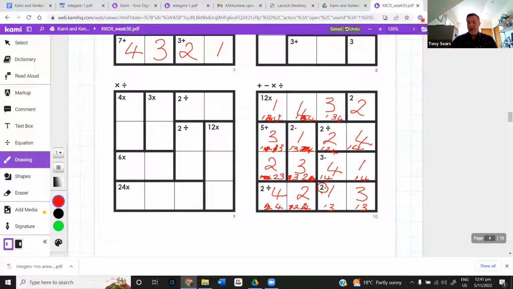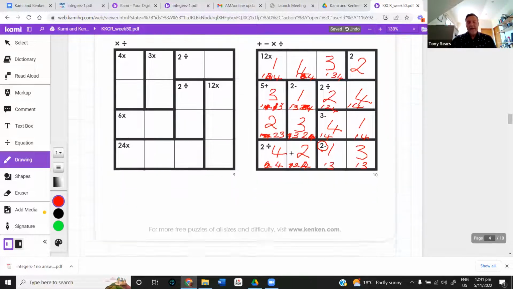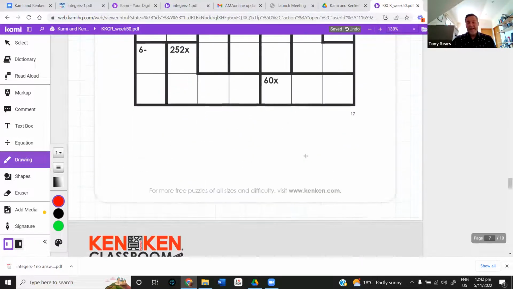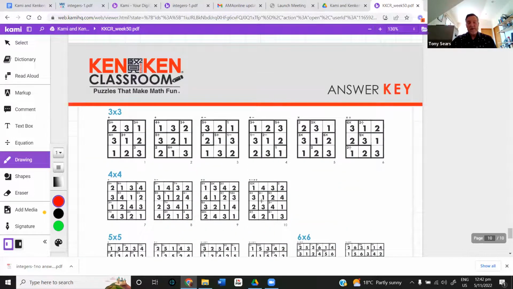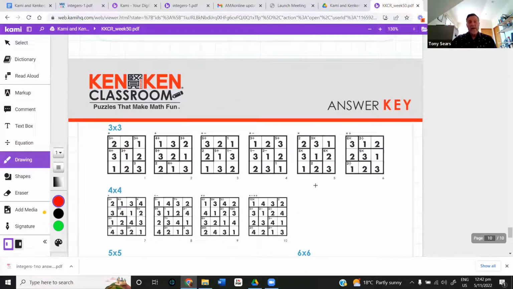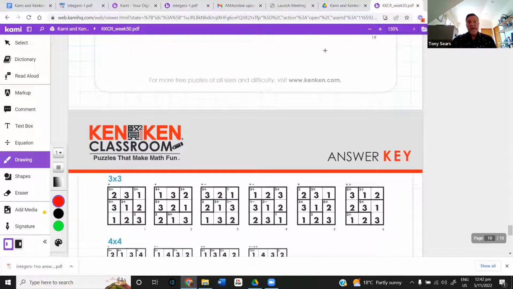Okay, fortunately, if you get really stuck, there are the answers at the back. So you can go into here and you can check your answers. When I give this to a class, I usually just take the file and I delete the answers.